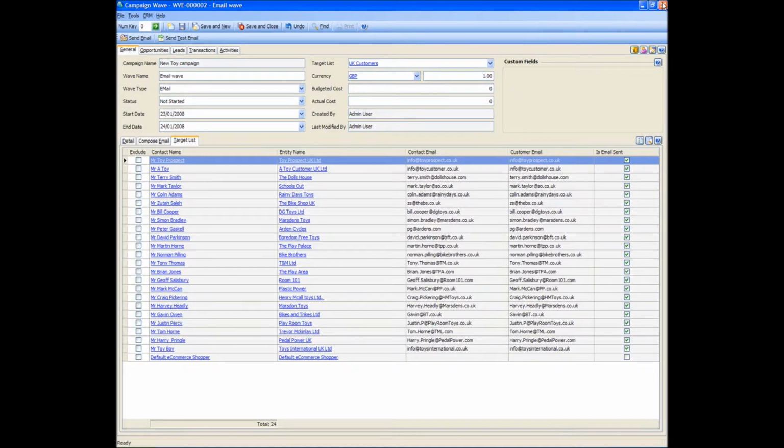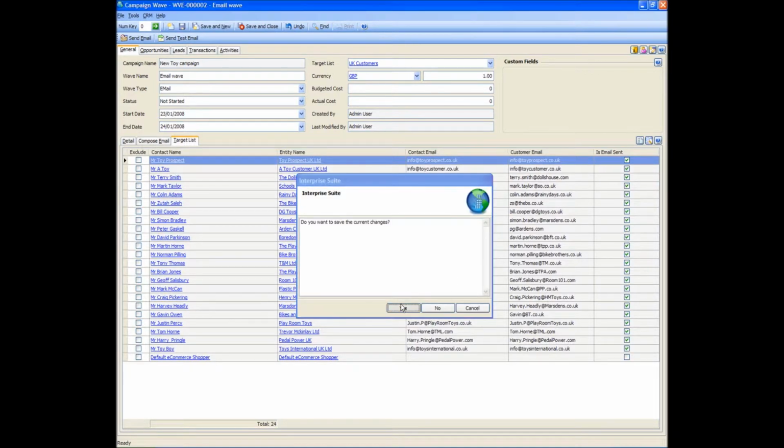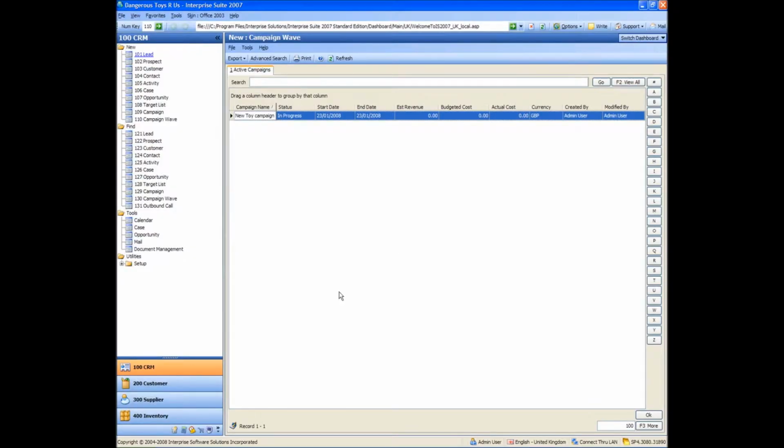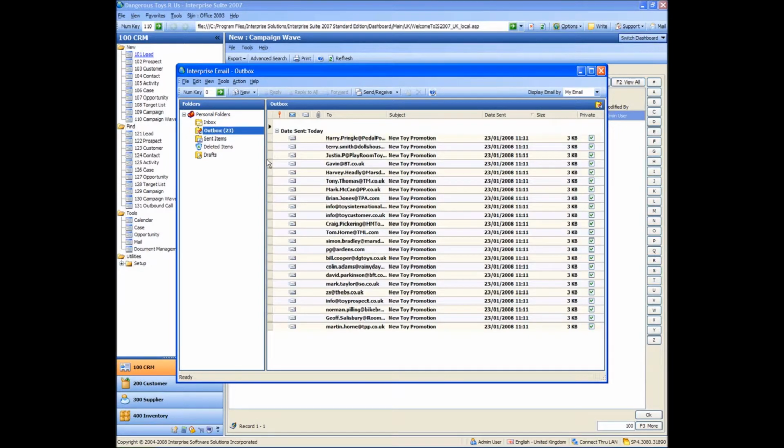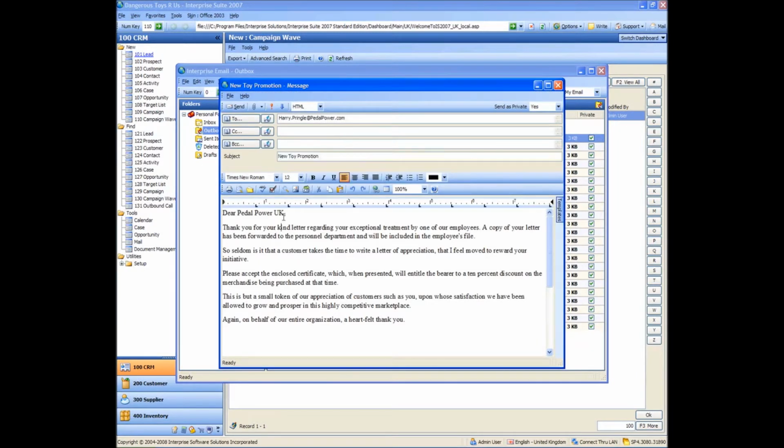So if I come out of this screen and then go into my mail client, what I should see in the outbox is all my emails. If I double click one, it's done the merge on the field there, and obviously put the rest of the text in. And if I had a valid email account set up in Enterprise, it would actually send all of them out for us.